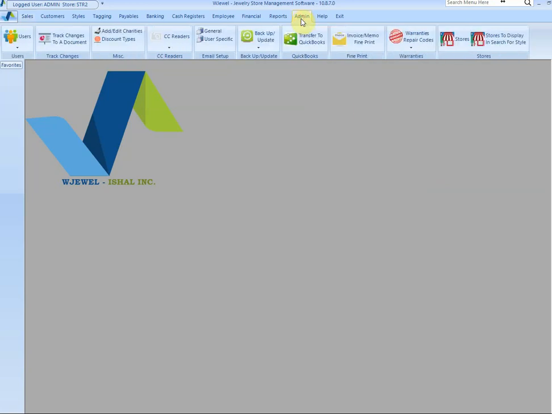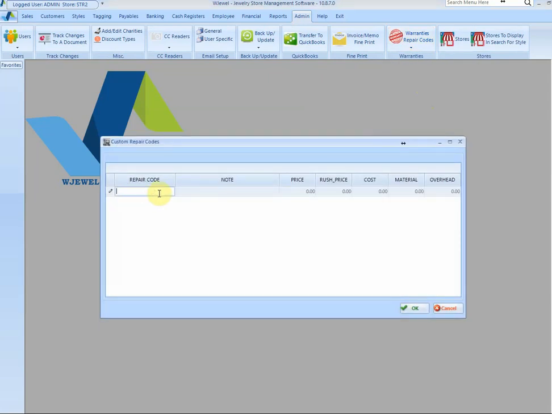One more thing that would be useful is how do I define my repair codes? I can come here and say I want to define a custom repair code, and I can call it anything I want. I can assign it a number or letters. Let's say I call this 1, 2, 3, 4, 6, and then I say what it is, resizing, and the normal price is $50 and the rush price is $75.